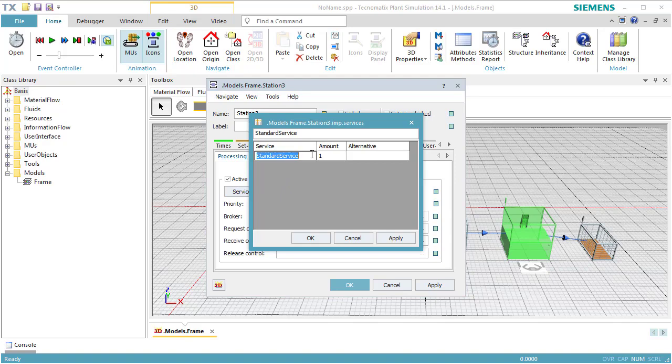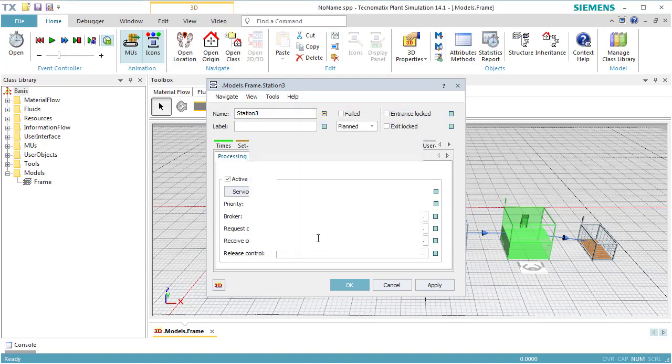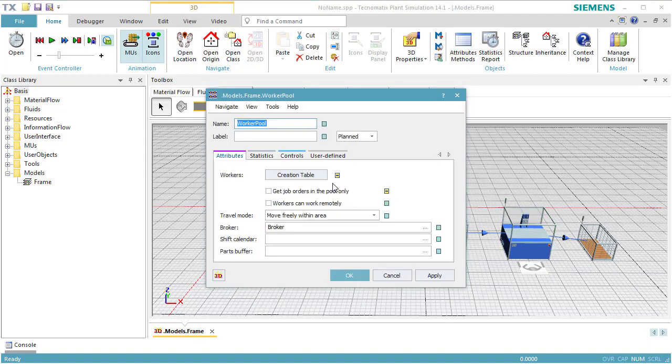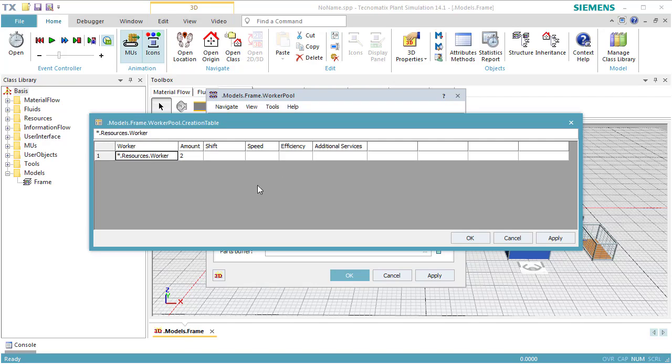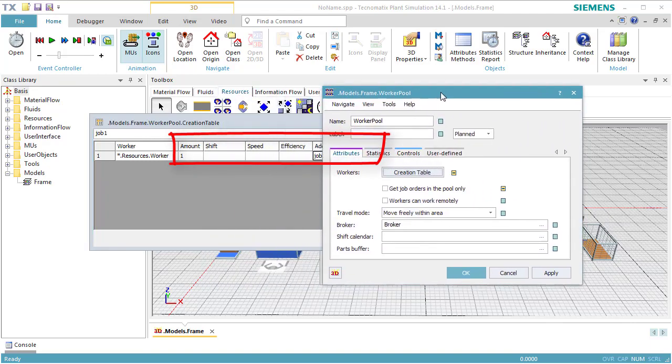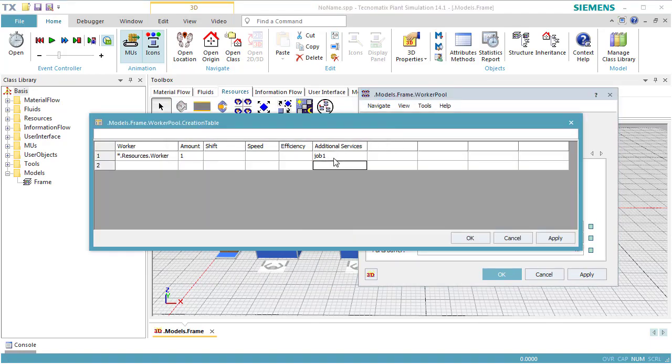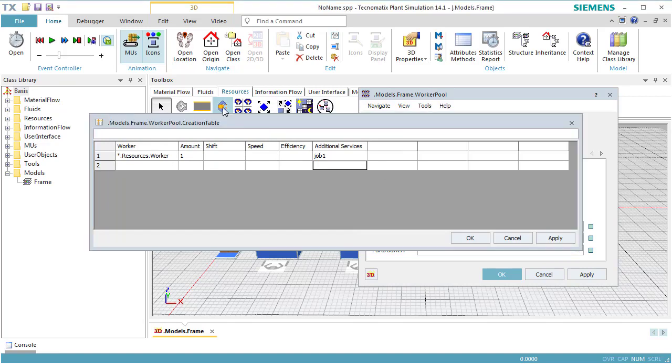Now we also need a worker who can do Job 1 and one who can do Job 2. Double-click the worker pool to open its dialog. Click the button Creation Table to open the Worker Creation Table. Enter 1 into the column Amount and Job 1 into the column Additional Services. Press Return to insert a new row into the table.